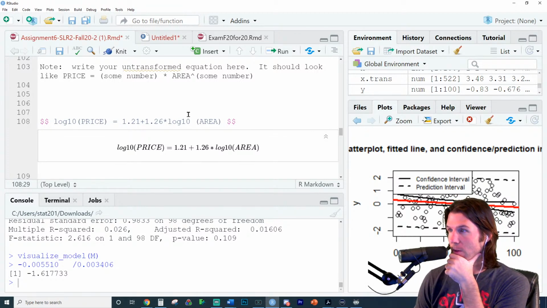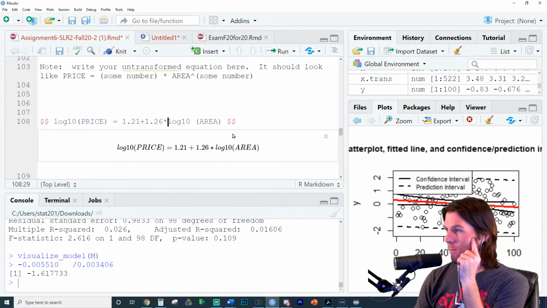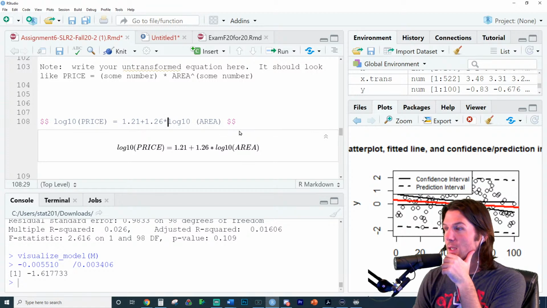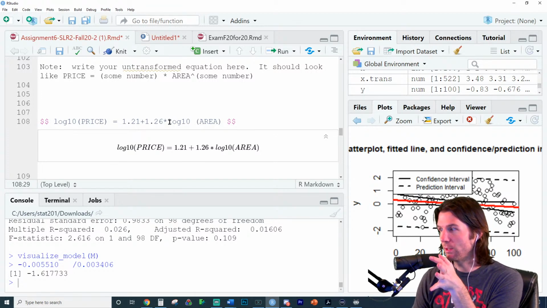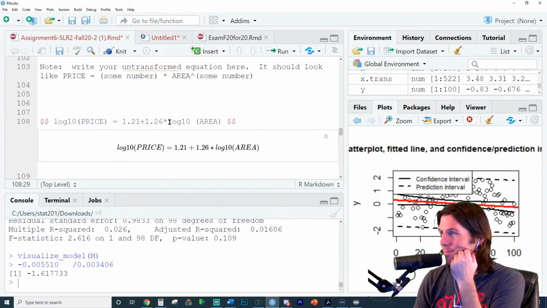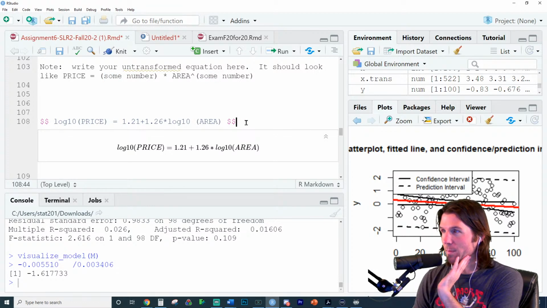So when you look at this right here, if you do the double dollar signs, double dollars, you can make the LaTeX work, the LaTeX coding, and you can write equations in the following way. So what we first want to do is remove the log 10 in front of price. Yeah, we can make it look like this. That's fine.